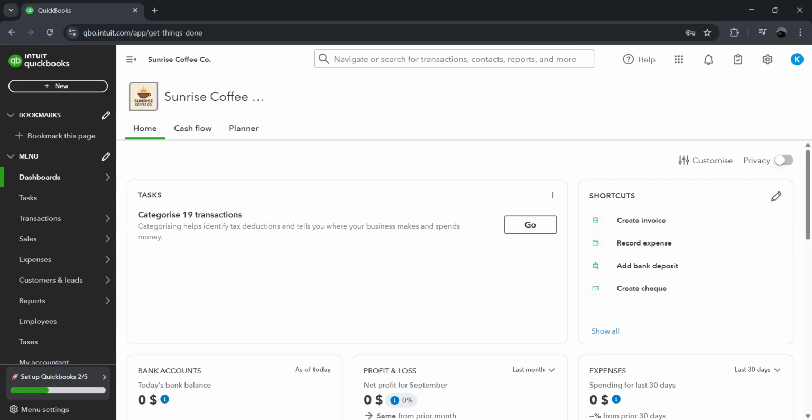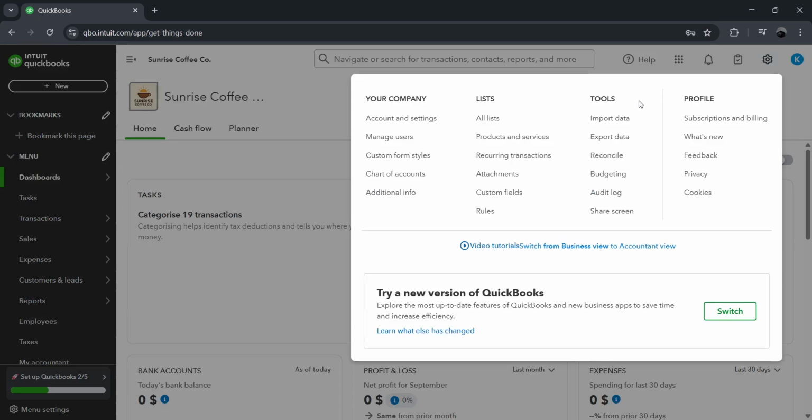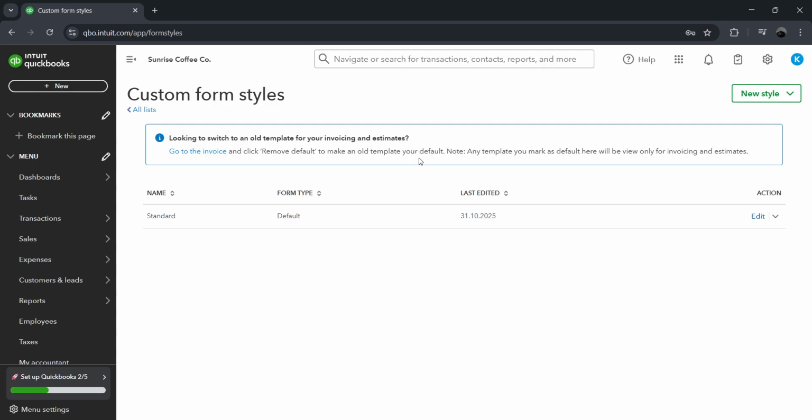First, navigate to the settings menu by clicking the gear icon in the upper right corner of QuickBooks Online. This is your control center for all customization options. From the drop-down menu that appears, select Custom Form Styles. This section houses all your invoice templates and allows you to modify them to suit your business needs.